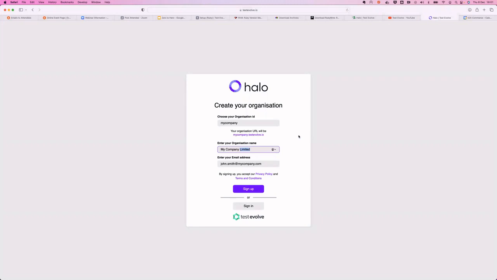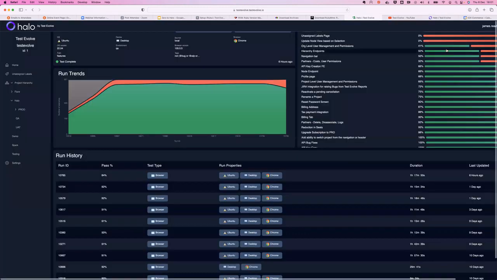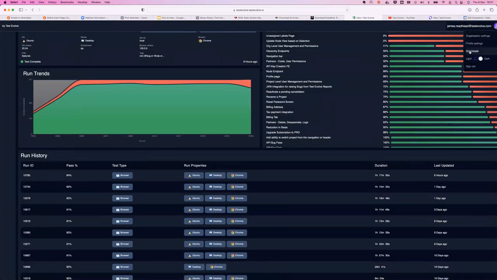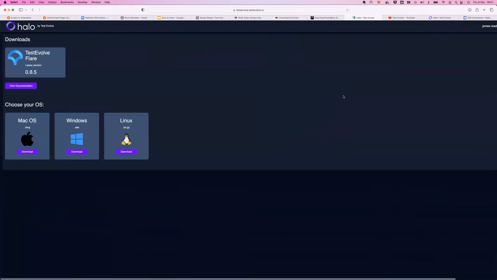You can invite new users. You can create your API keys. All of this is covered in our documentation and our YouTube tutorials. But really, the first thing we showed you is that it's going to allow you to come in here, pop into the download section, and download the version of Flare that you need for your operating system to very quickly start recording your tests. Okay, so there we go. It's just after the hour. Covered a lot of ground there.